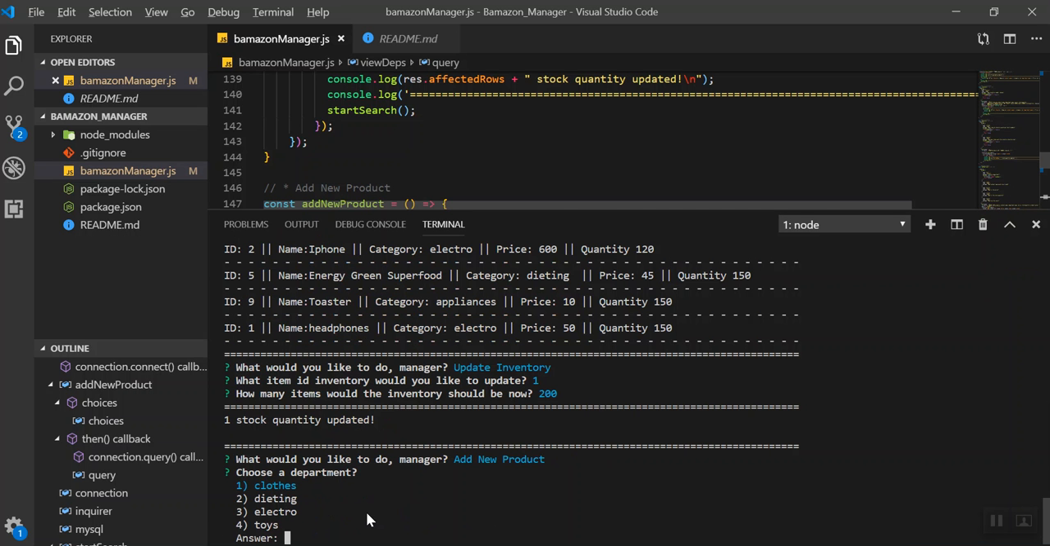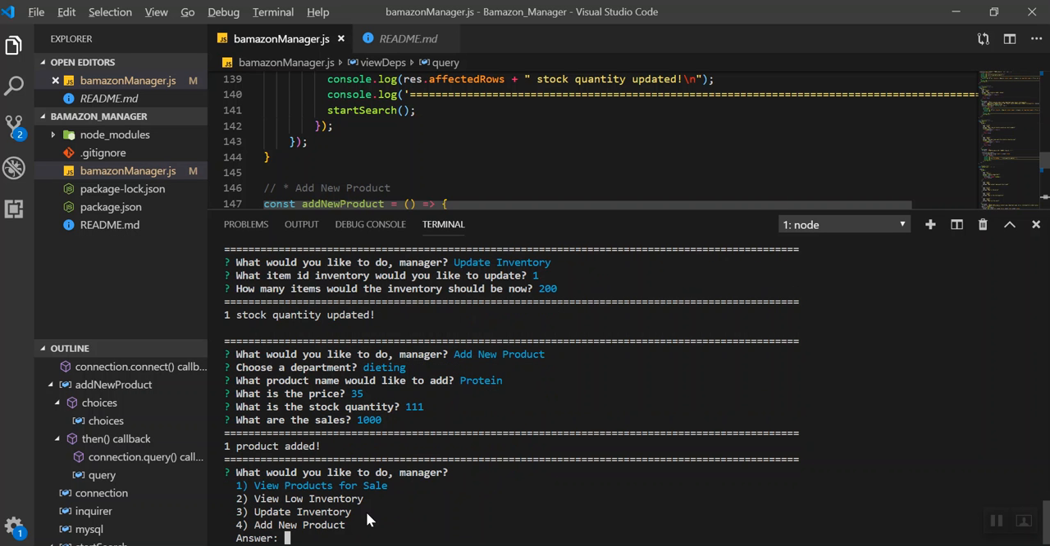So which department do we want to use? Let's do dieting. What product name would we like to add? Let's do protein. What's the price? Let's do $35. What's the stock quantity? Let's do 111. What are the sales? So sales maybe $1,000.